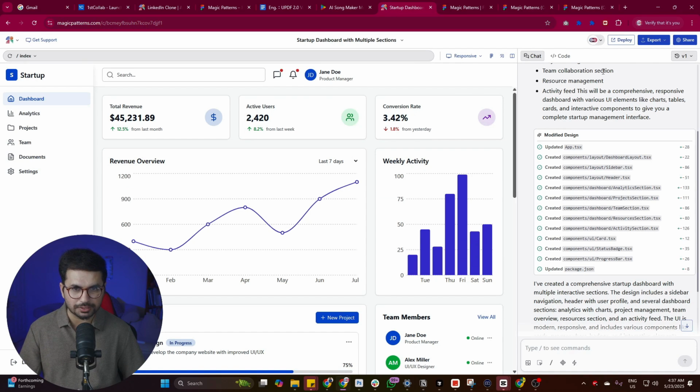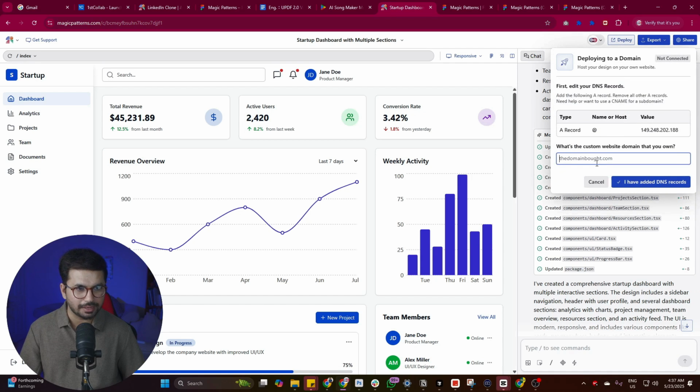Now you can even deploy this project by simply clicking on this deploy button. You can click on this deploy button, and now it will ask you to add a domain name. So if you have purchased a domain name, you can simply enter your domain name in here, and then you can add this DNS record inside your domain name's DNS section. This is super easy. I'll show you in a second.